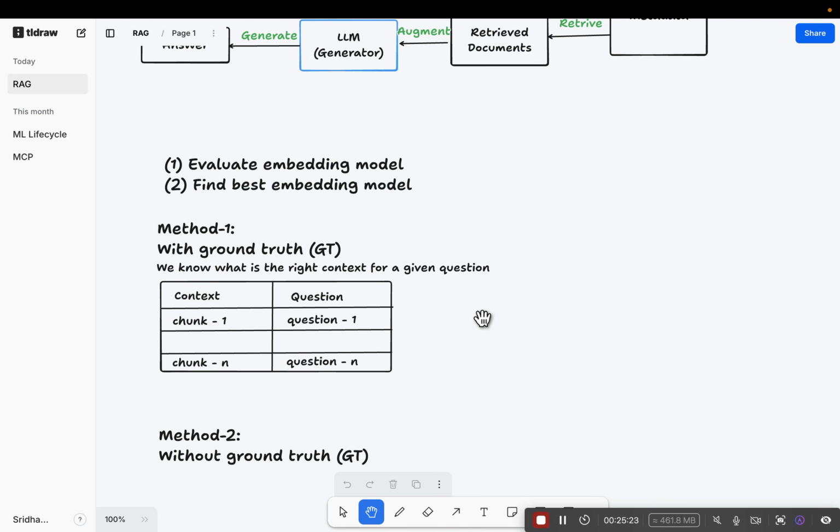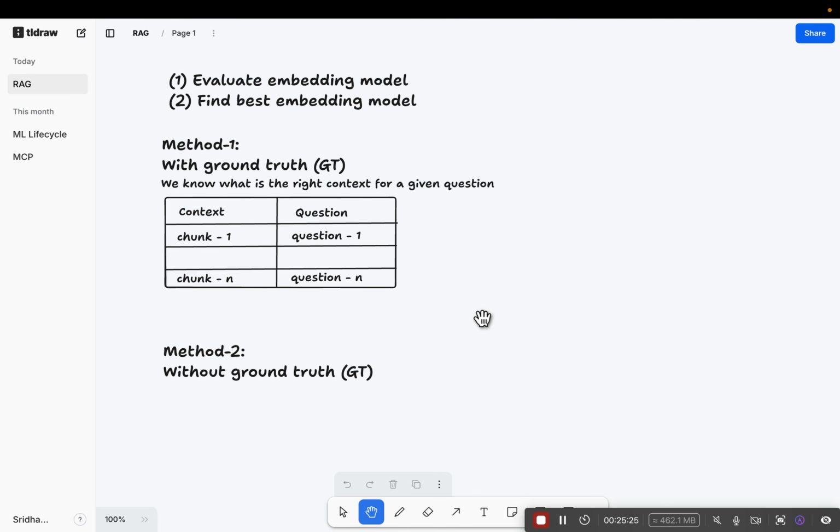In the next video, we will see a method where we do not have the ground truth. As you know, creating this ground truth is the most manually intensive and expensive process. Now let's say we don't have the ground truth, we don't have the mapping between these contexts and questions. Then how do we evaluate the retrieval performance? That we will see in the next video.